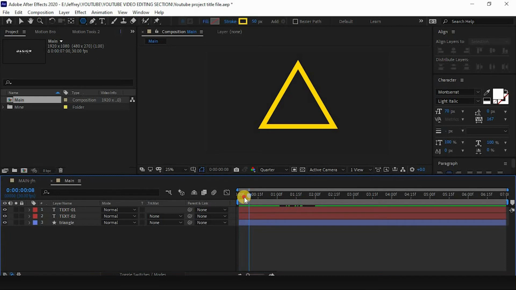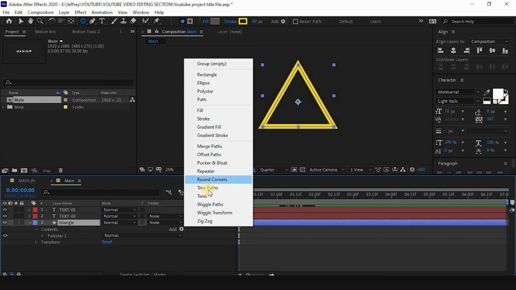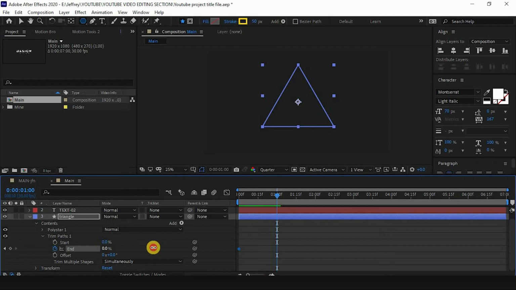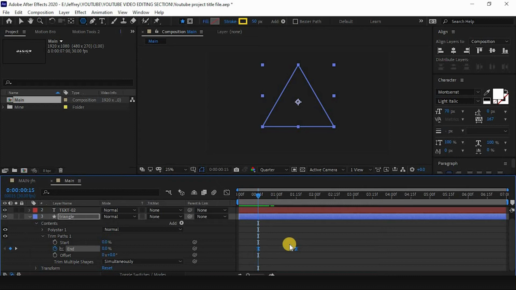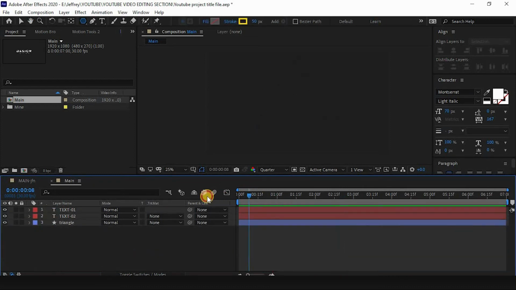I'm going to go to the beginning of the animation, open the triangle, and you can see the add option right over here. I'm going to add a trim paths to it. Open the trim paths and put a keyframe in the end value, change it to 0, go maybe 1 second forward, change it to 100, just like that. You can see that we have got something like that.